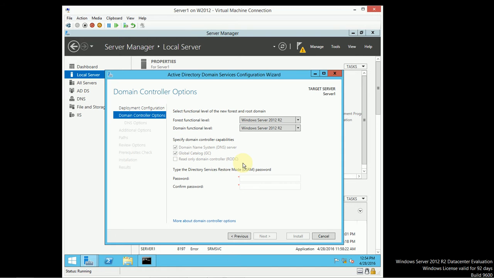And we cannot have a read-only domain controller as our very first domain controller either. That kind of makes sense because we need to be able to make changes on this first domain controller. Subsequent domain controllers could be read-only, but the first one has to be read-write. The only thing we're really changing here is we need to have a restore mode password. If Active Directory is not working and you need to restore it from backup, this will be the password that you need to use. So it needs to be relatively complex, but it's also very rarely used.